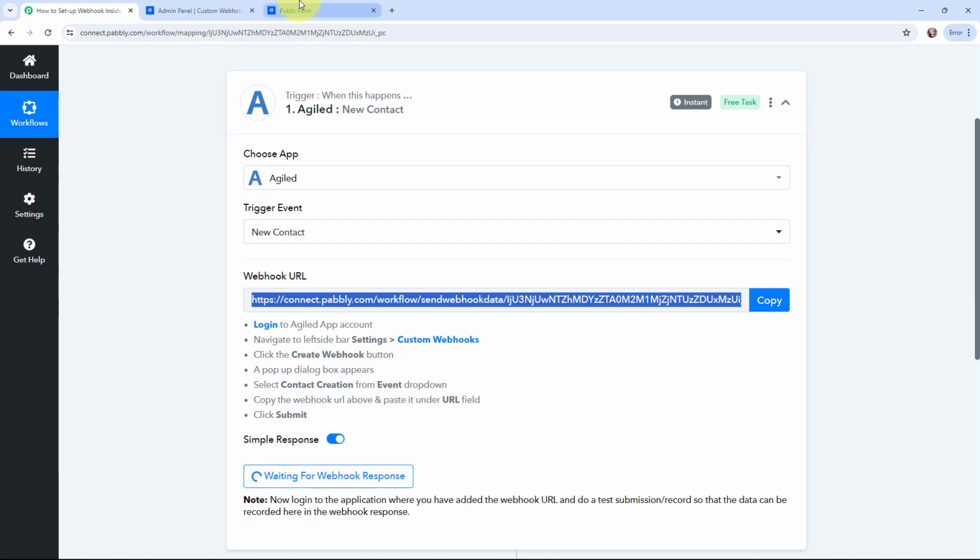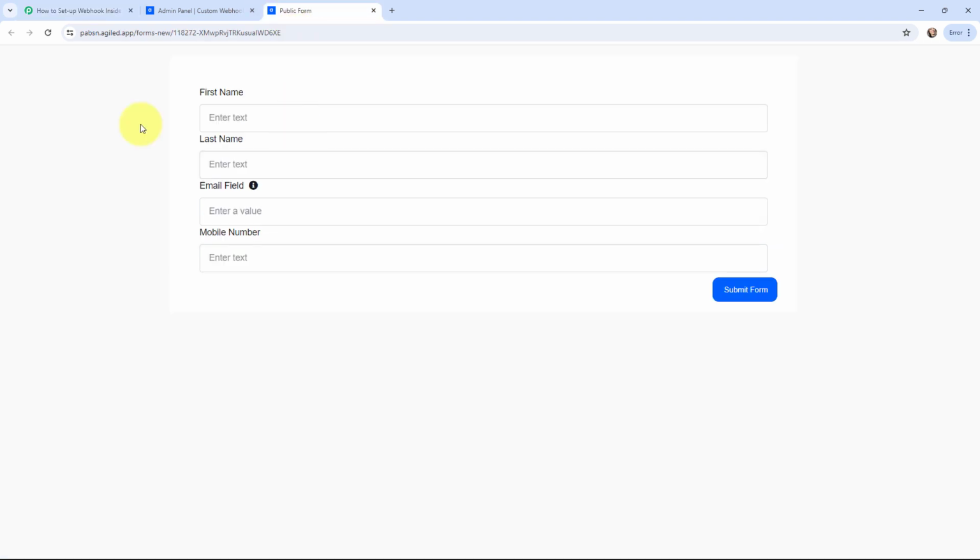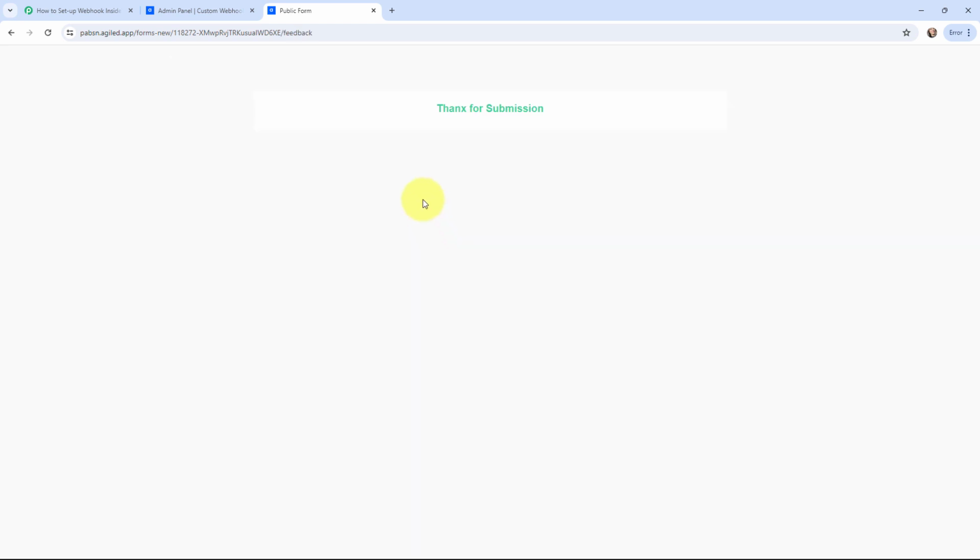To do a test submission, I'm going to submit this form. So here let's say that the first name is current, the last name is user, and the email address is currentuser123@pabblytudes.com. And now I'm going to mention a dummy mobile number that will be this. Now I'm going to submit this form. So here it says thanks for submission. That means we have successfully submitted this form and a contact would have been created in my Agiled account and the response of this form submission would have been captured in Pabbly Connect.